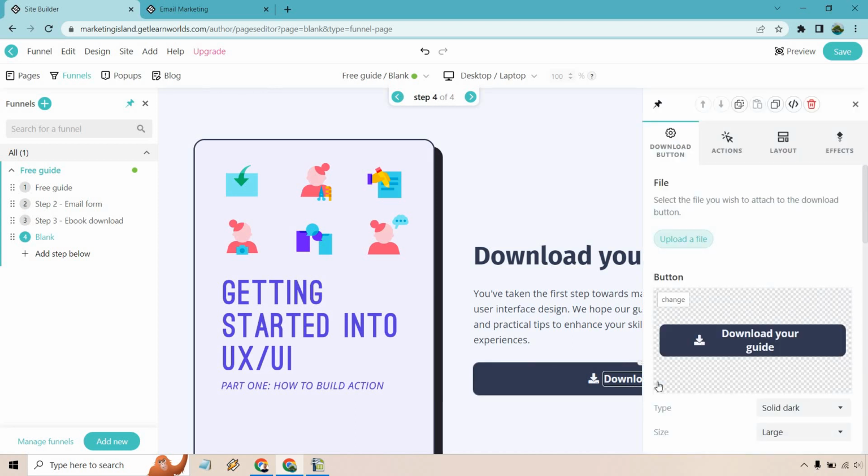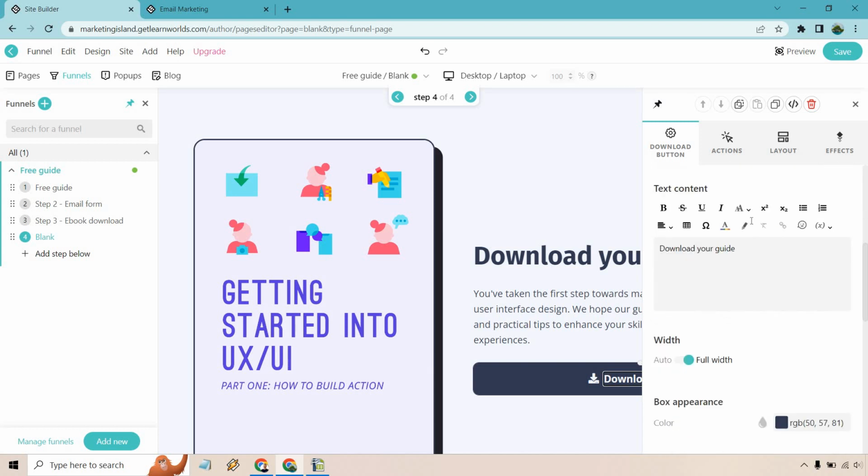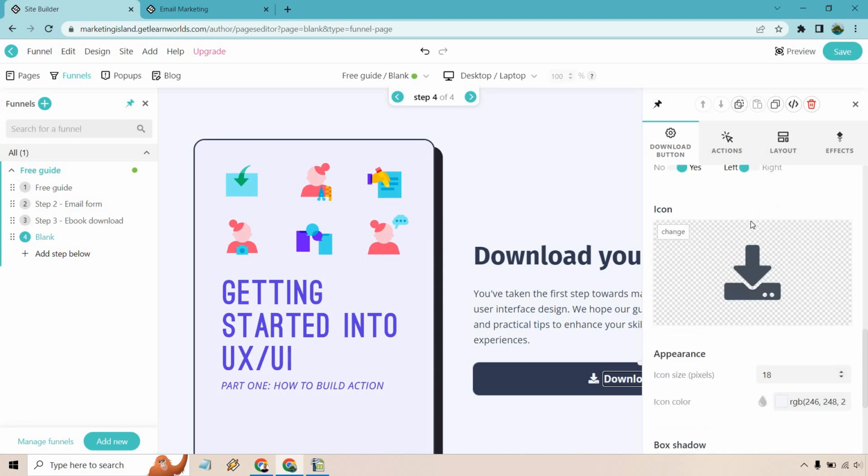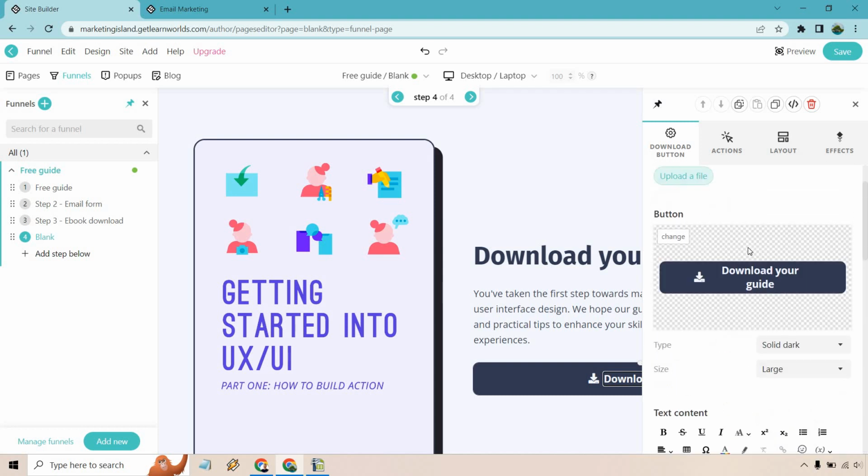So if you click on this right here, we have upload a file. So this is the file you wish to attach to the download button. This is where you can obviously add in your ebook, your file, whatever it's going to be, just kind of showcasing some of the other aspects that come along with it.